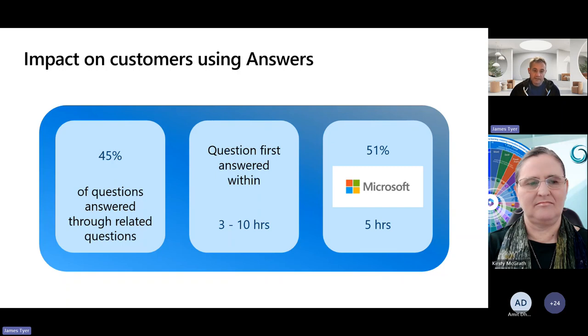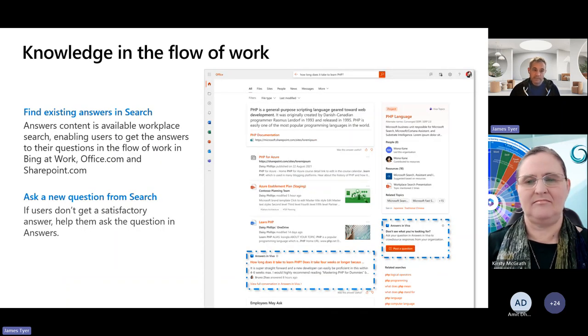The first of these, and this is GA-ing at any minute, is answers in Microsoft Search. So in Bing at Work, Office.com, SharePoint.com, if you type in a question, and if there is a related question and answers, it will surface. And I apologize, we're probably all looking at screens at home, so this is quite a small slide, but this is one of our questions that has surfaced on the bottom left-hand square.